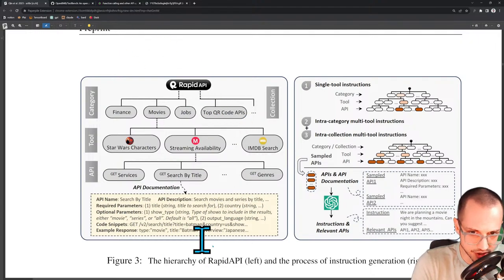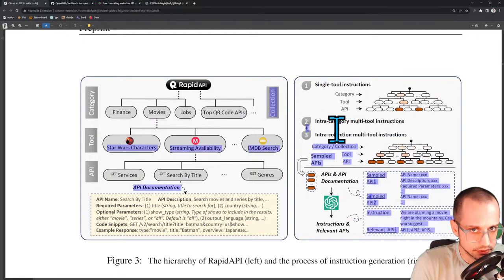Okay, so it's like a rough organization of a bunch of different APIs into these different genres, and based on different decisions, you can traverse down this tree and then pick the right API. Okay, and I guess at the high level, it's called category, then tool, then API. And then here on the right, they have single tool instructions. So category, tool, API, you have to make the right decision 3 times. Intra-category multi-tool instruction. Oh, intra-collection multi-tool instruction.